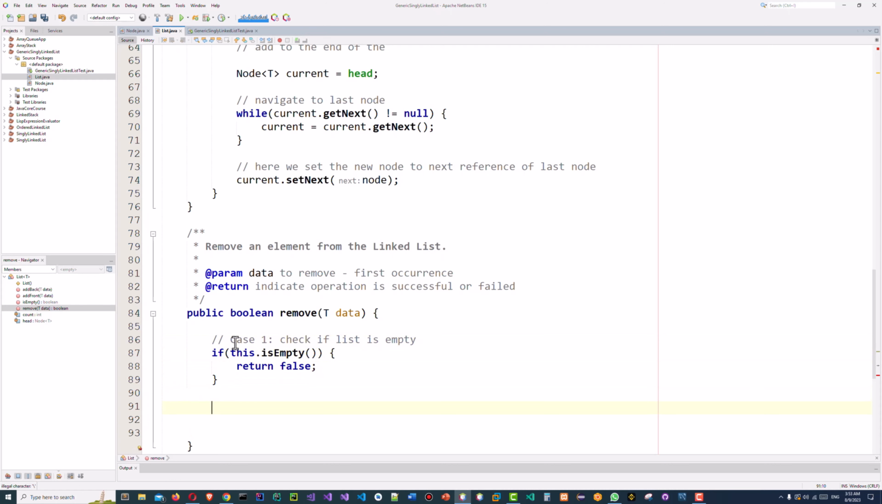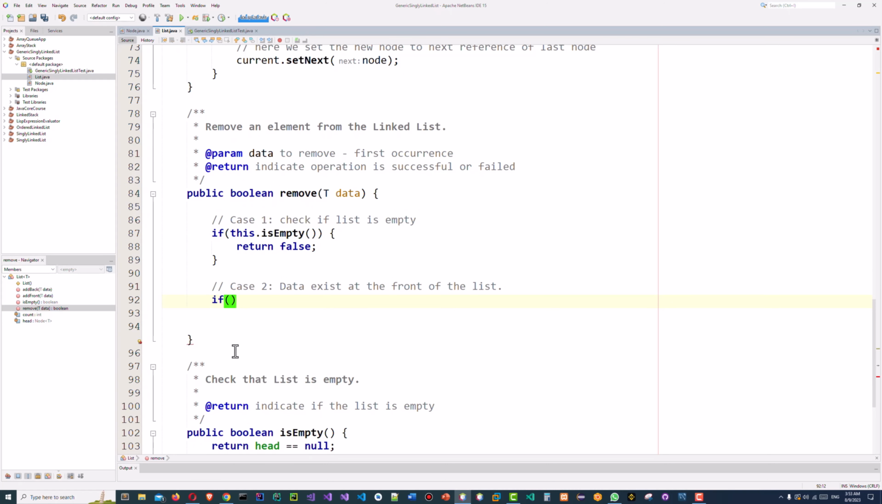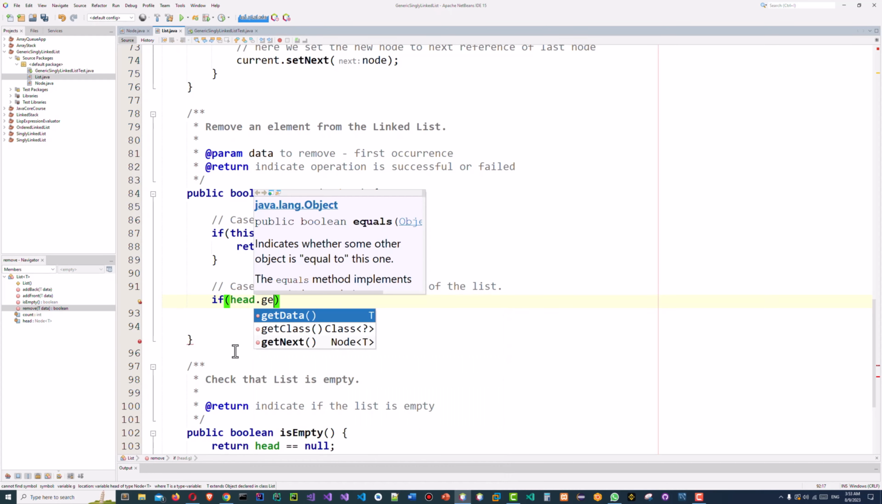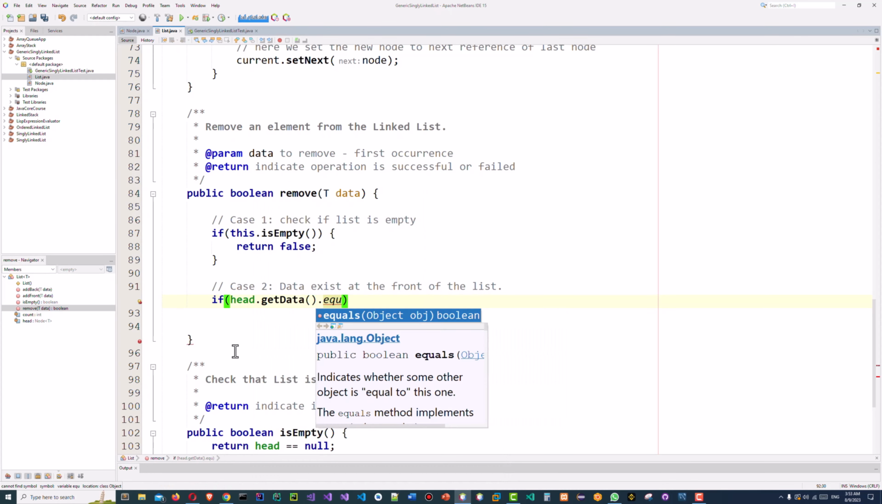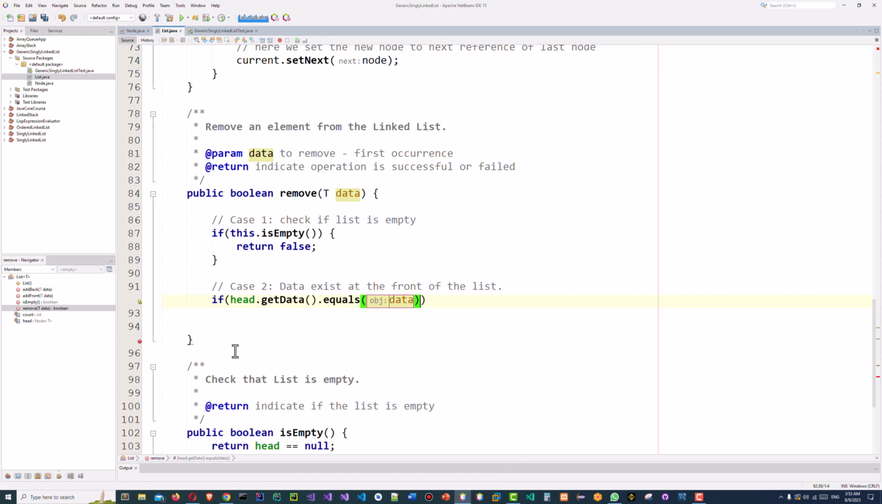Case 2, data exists at the front of the list. So what we will do is check if head dot get data dot equals data. Why we are using equals here and not the double equals operator, let me explain it.